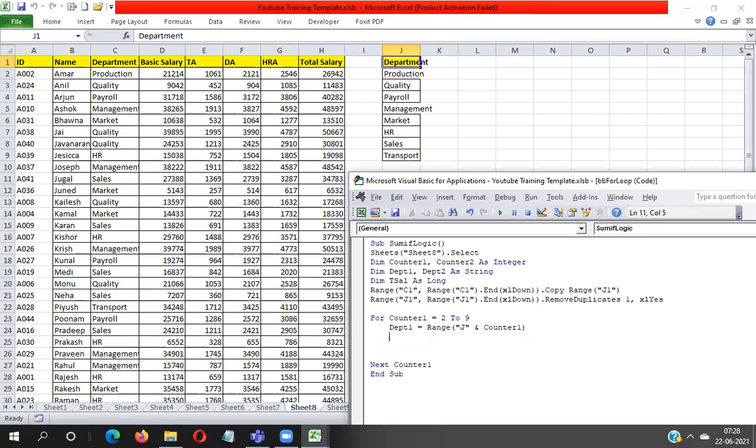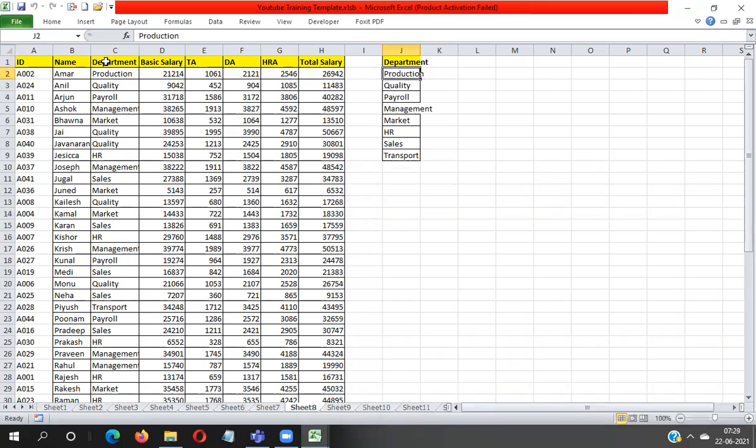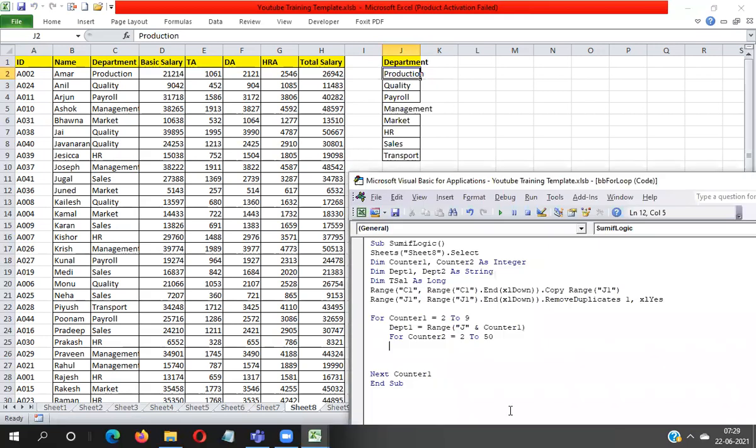Okay, again I will have to apply loop for counter 2, for how many data available in this data set. How many data available in this data set? 50. So I will have to write here 2 to 50. Why I have taken here 2 to 50? Because from this J column data it will check into C column. So I will have to execute loop up to 50 times.